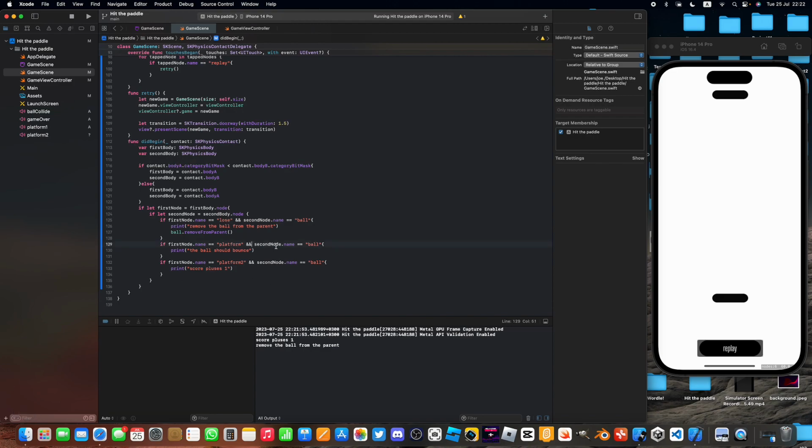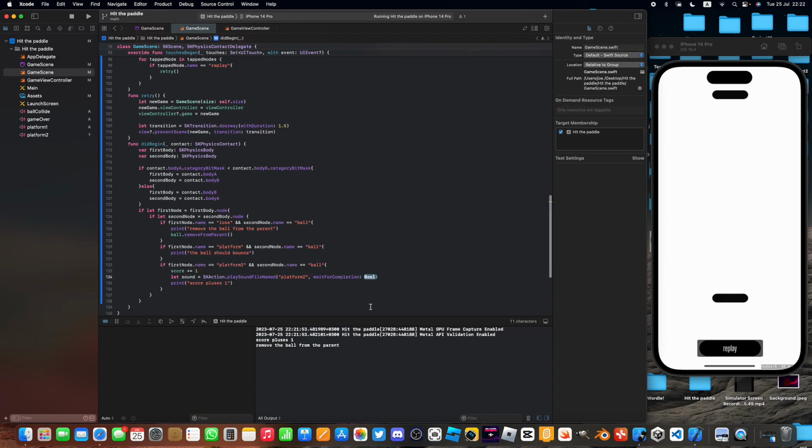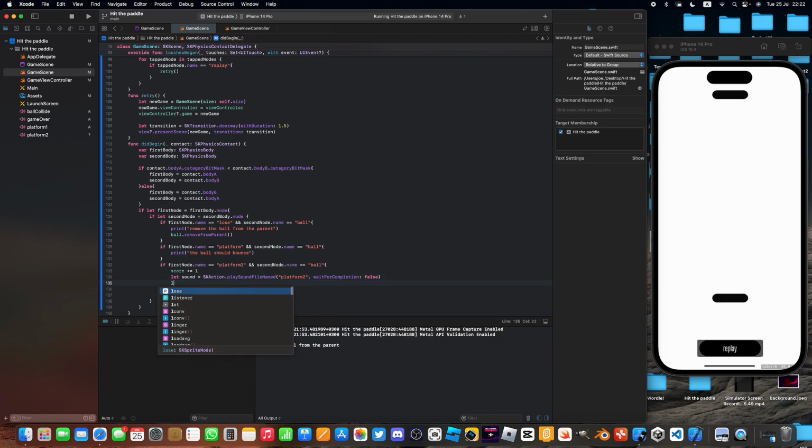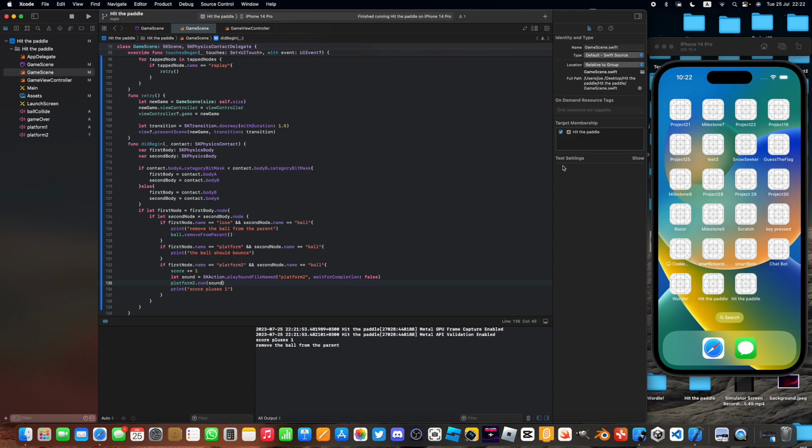So say here in platform, platform2, say score plus equals 1. And then say let sound is equal to SKAction.playSoundFileNamed platform2, and waitForCompletion false. And then platform2.run sound. Press Command R to build and run your code.